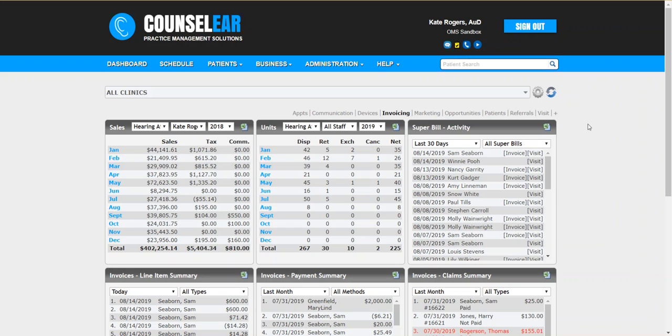So I just want to do a really quick review on some of the business tracking features in Counselor. Of course, there are a lot of other features, but just to focus specifically on business tracking for this overview. We're going to start here in the dashboard.